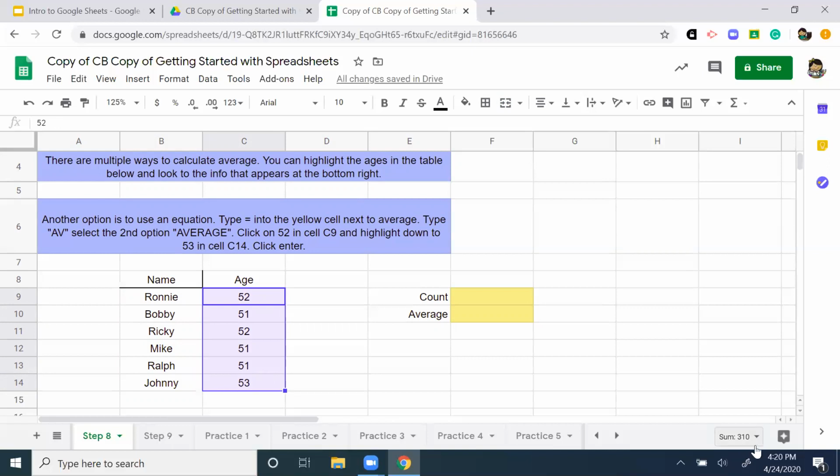But they'll still let me see other things. The default told me the sum. I can click that drop down arrow and see some other information. Maybe you want to know what the average age is of the folks in the group. That might be more helpful than knowing their sum. I would use average and count. Those are the ones that I use the most. So that's a quick way to do those. Or you can type in equations for that.